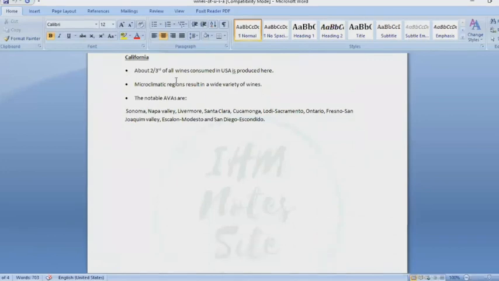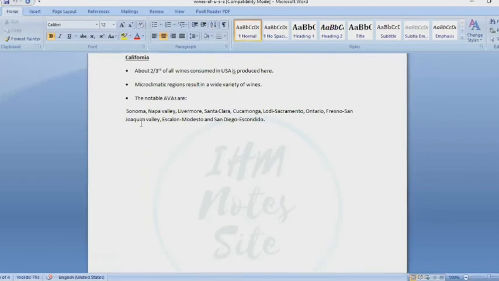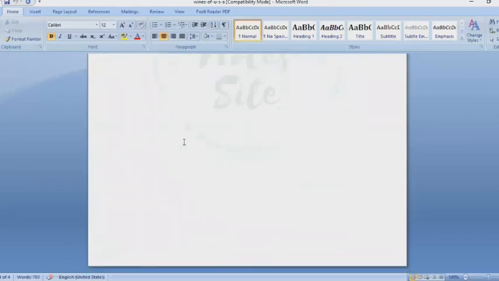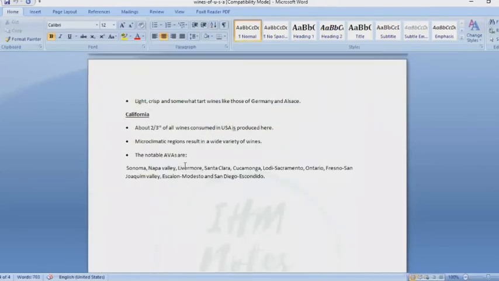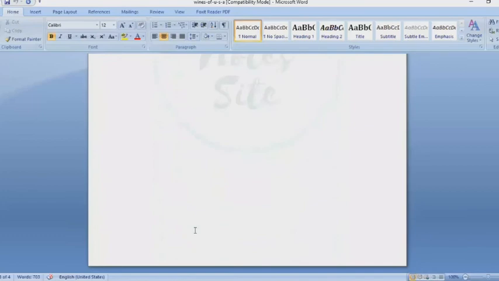California: about two-thirds of all wine consumed in the USA is produced here. Microclimate regions result in a wide variety of wines. The notable AVAs are Sonoma, Napa Valley, Livermore, Santa Clara, Cucamonga. These are the valley states.